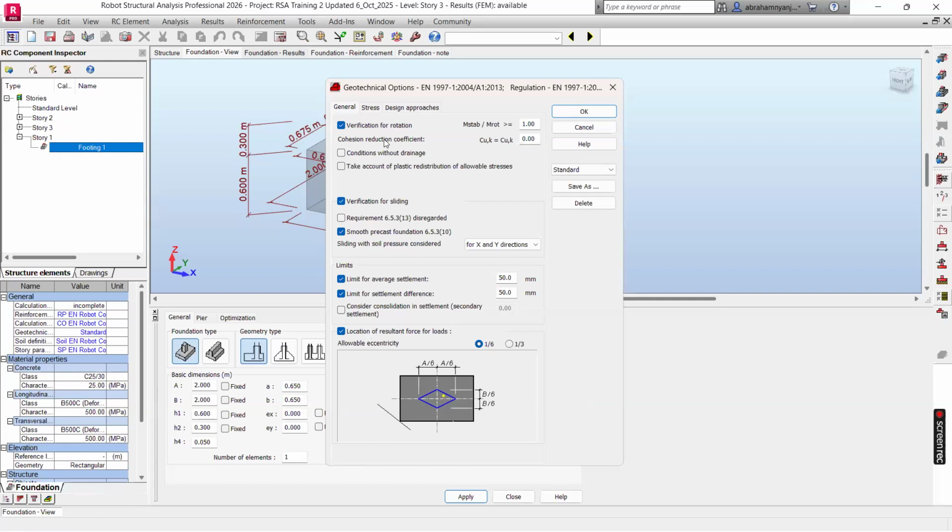So in the geotechnical options, literally it is going to verify for rotation, it will verify for sliding, it will check limits of settlement. But now what is critical, have this checked so that it checks for rotation, have this checked so that it verifies sliding. But now sliding with soil pressure considered, this is not a retaining wall. I don't expect it to slide, so I'll just check none.